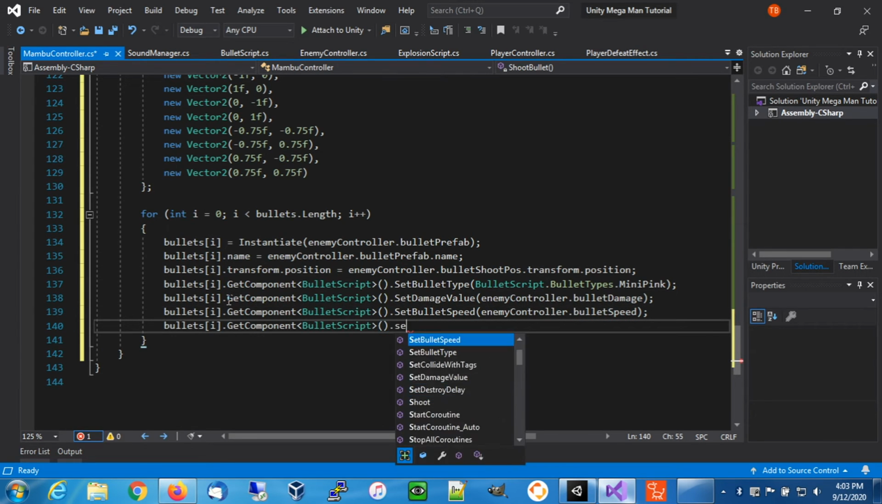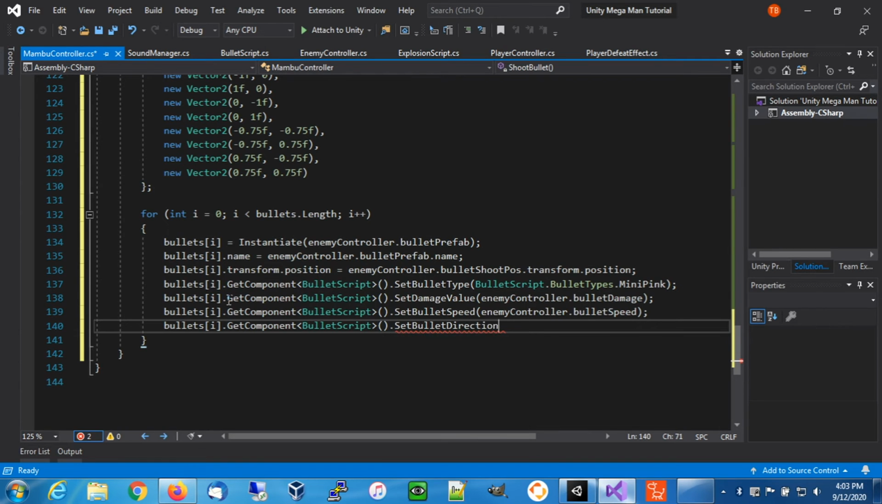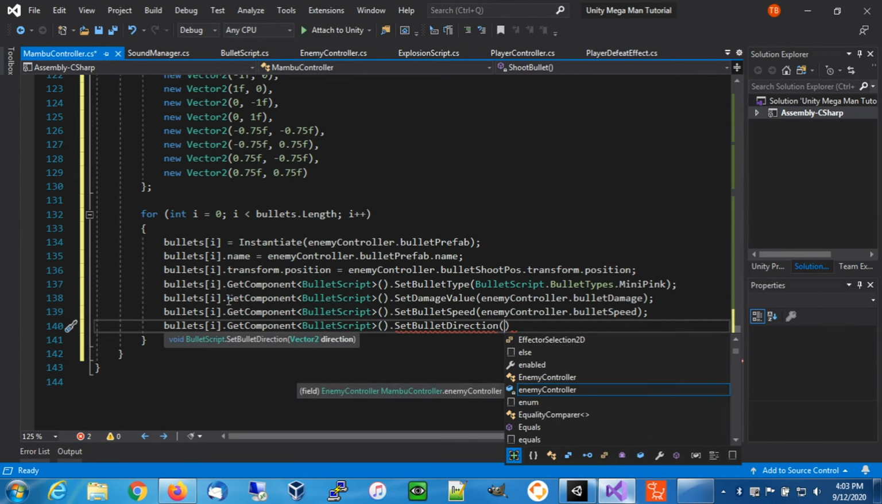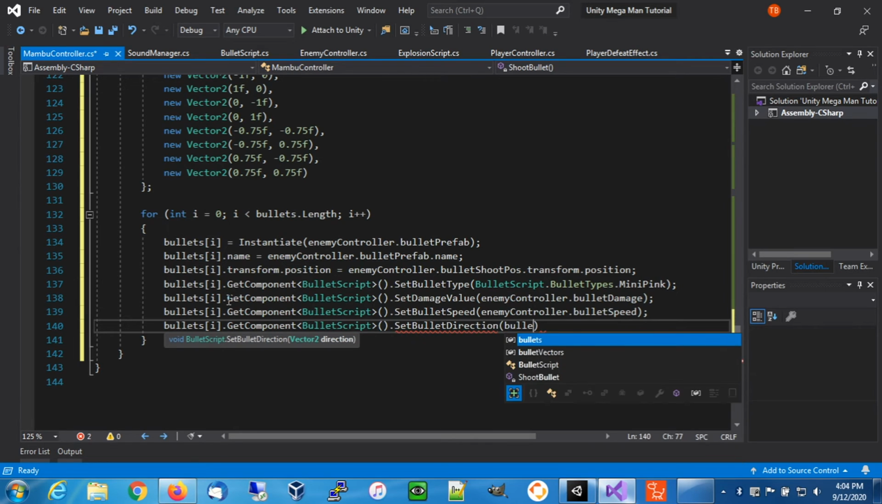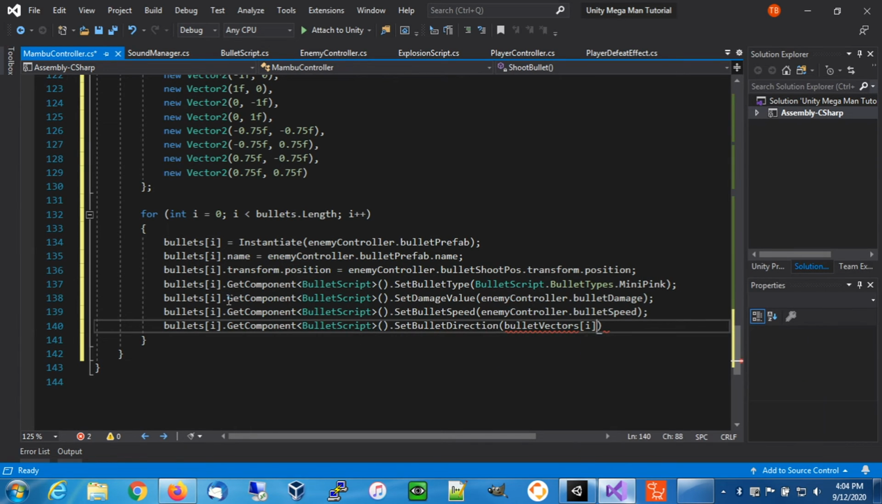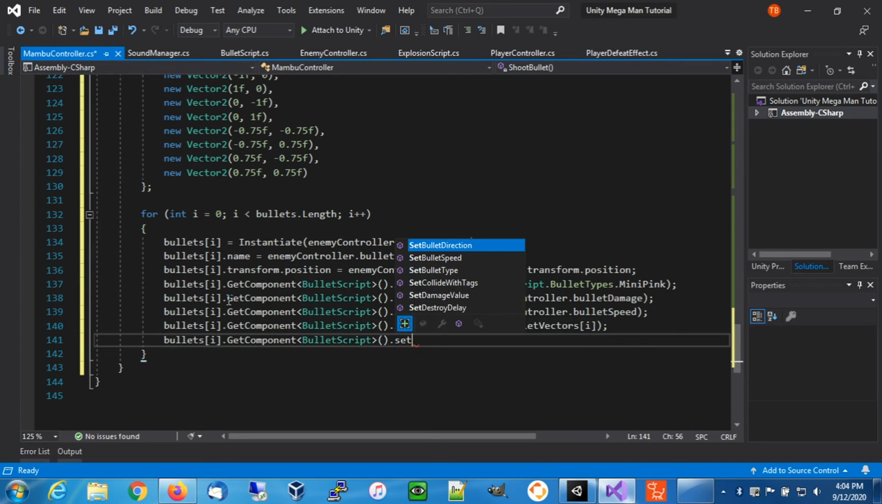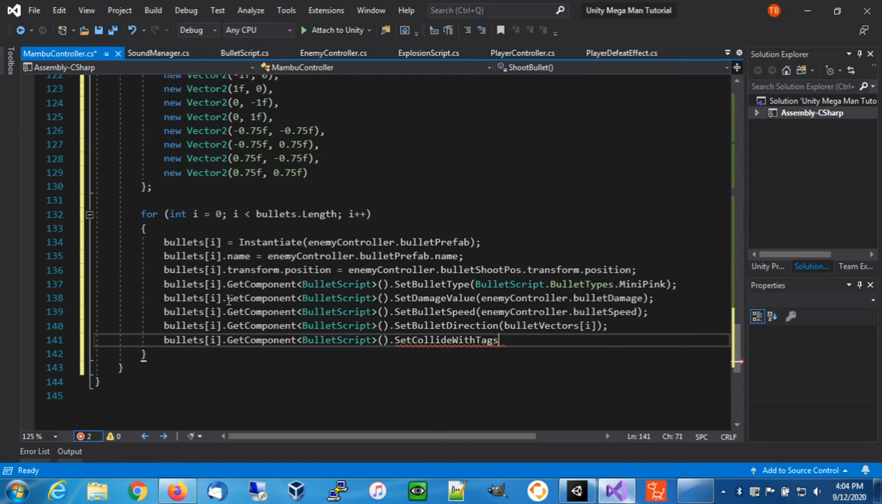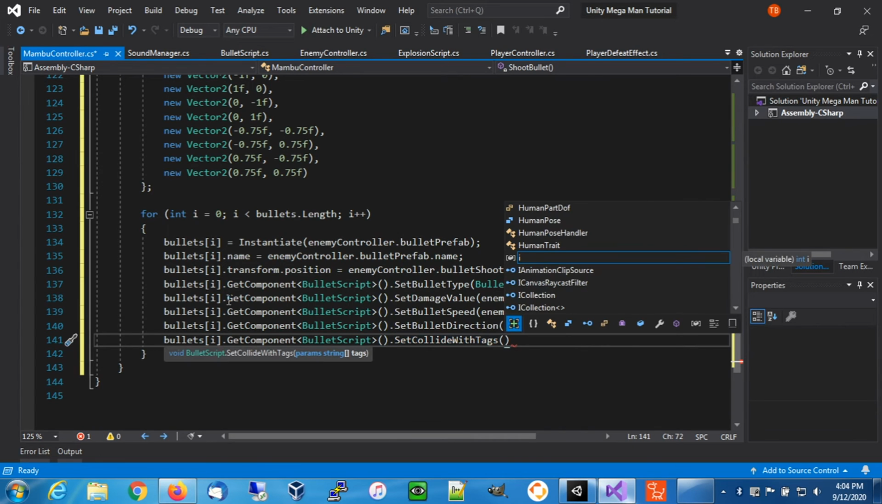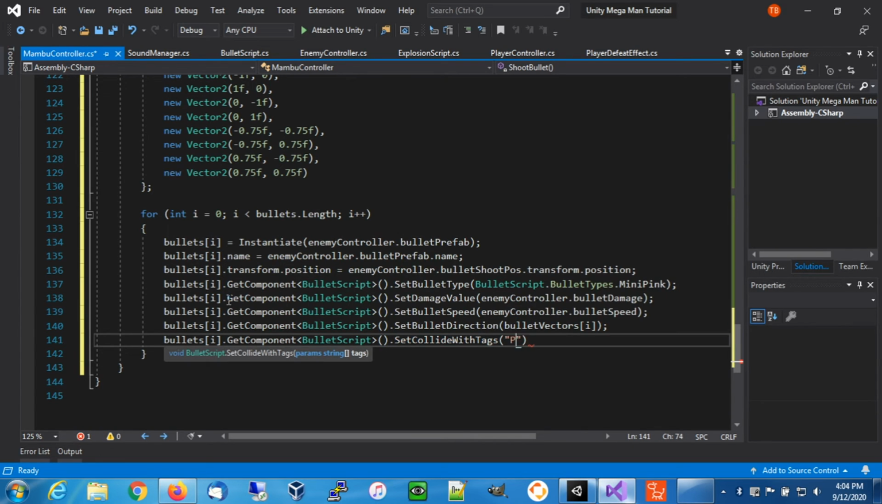Then we want to set the direction of the bullet. That's from the vector, so we're going to use bullet vectors, whichever bullet vector we're on from the for loop. And then we're going to set what tag we are going to collide with. Well, we know for a fact that when the enemy is shooting, he's going to want to hit Megaman, which is the player tag. So we're going to set the player tag.